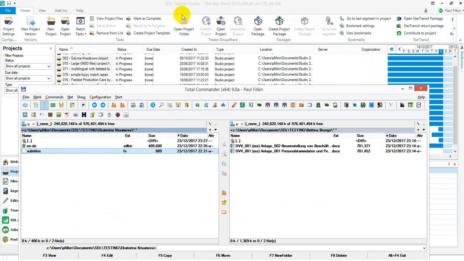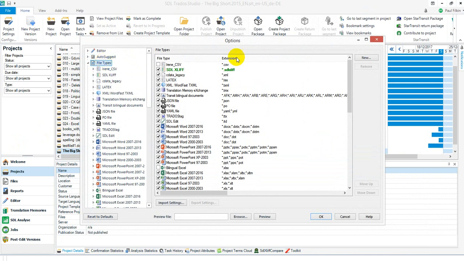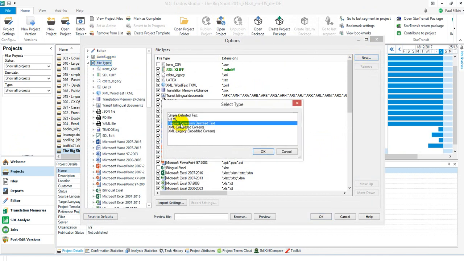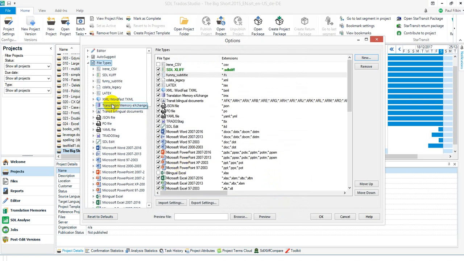So that's my file. And then what I did was I go to File, Options, go to my File Types, I click on New, and take Regular Expression Delimited Text, say OK, and I give it a name. I'm going to call it Funny Subtitle. I always like to put something in this file type identifier as well, because it changes the orange tab when you open the file. It just gives you a little peace of mind that you've used the right file type. I use my own file type expression, which was FS for Funny Subtitle. Click on Finish. That's the file type.